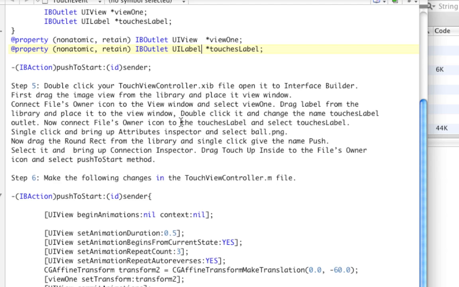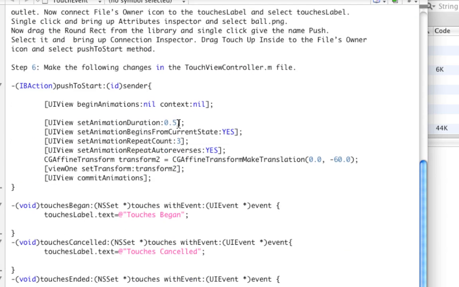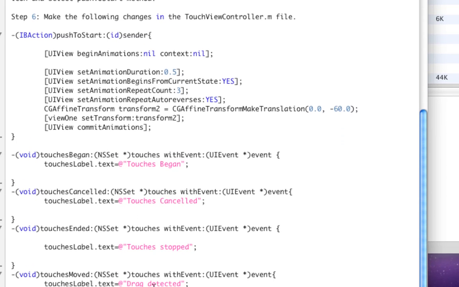I don't really need to read this to you because I'm going to show it to you in a few minutes. And then perform and make the following change to the .m file, which is basically going to cut and paste and put in the implementation of those methods that we have specified out. And the implementations are going to be on the UI view. It's going to begin an animation. It's going to set the animation duration. It's going to set the current state of the animation.